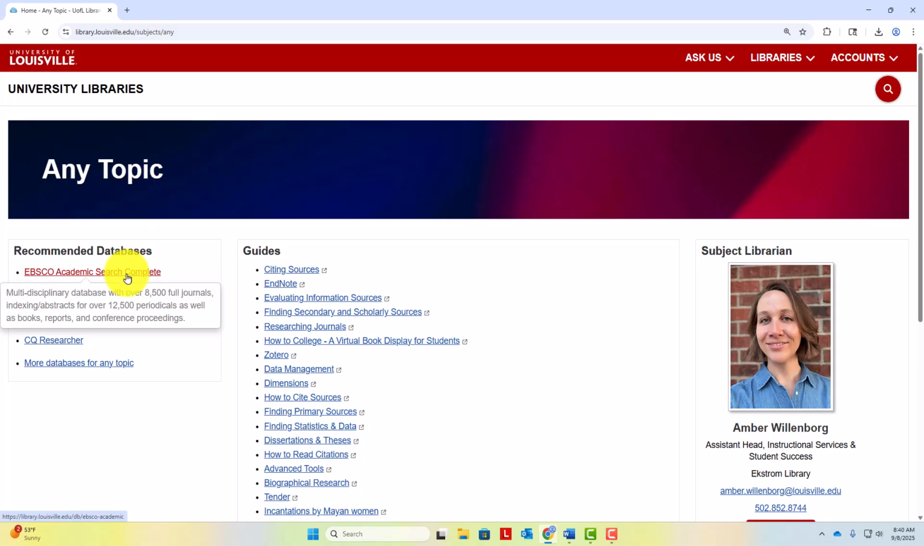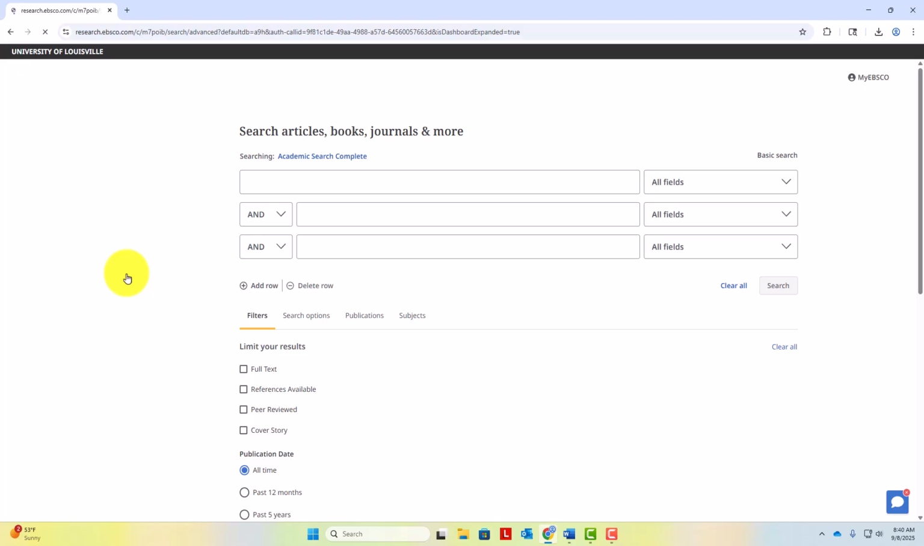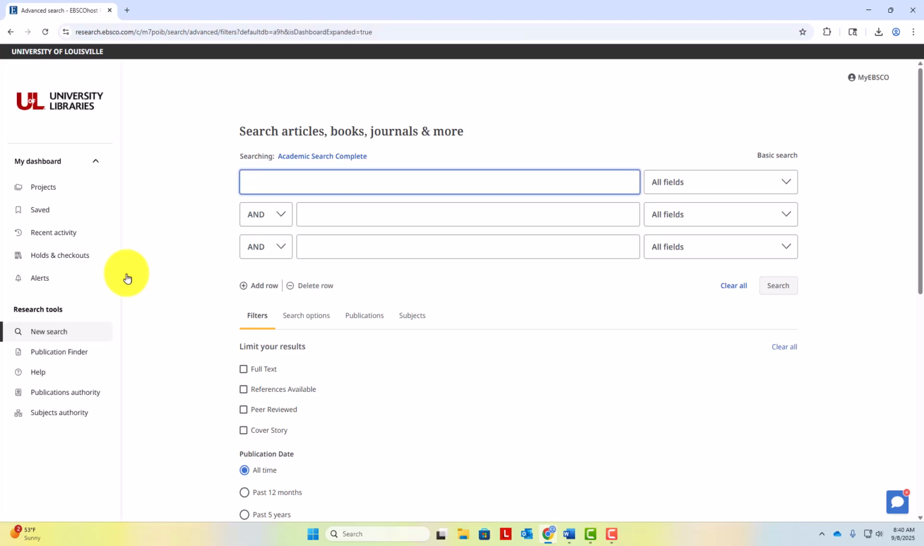EBSCO Academic is a multidisciplinary database that covers a wide variety of subject areas. Most of you will be able to find sources for your research in this database, but feel free to search in subject-specific databases as well.